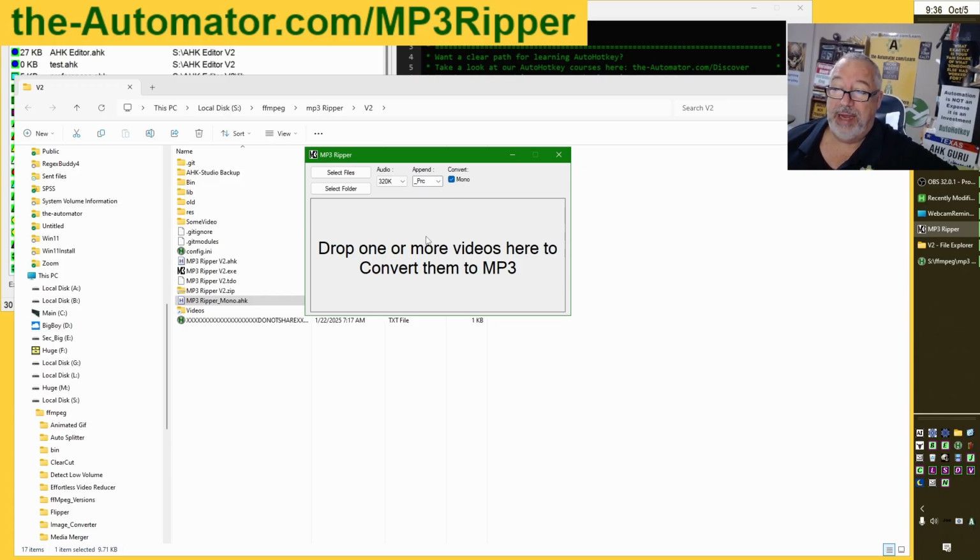And now I can drag files here. You can drag a lot of different file formats here, video formats and stuff, and it converts into MP3 files. If you had the source code to this, you could easily make it not MP3, but other different types of audio formats.